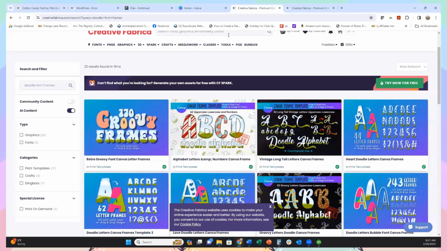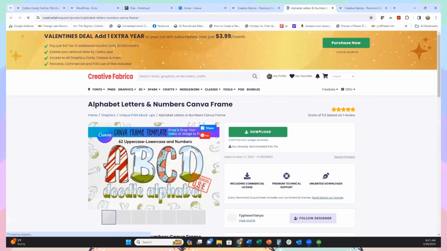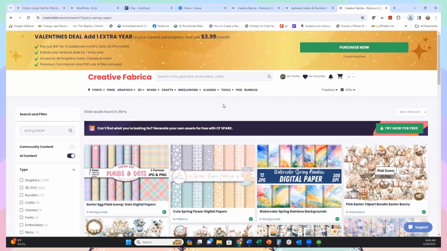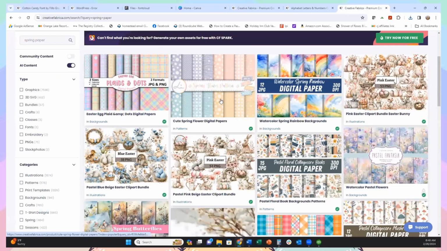And then I also found these great Doodle fonts that I am going to show you how to use as well. So I am going to download this as well. And I have found some cute papers that we are going to use with the Doodle fonts.